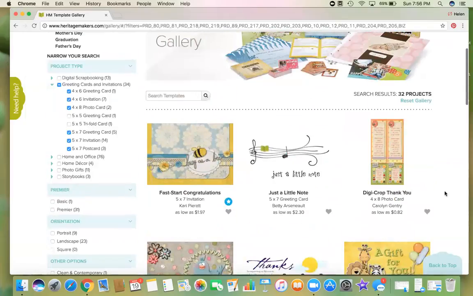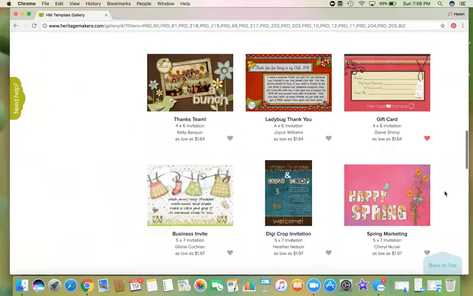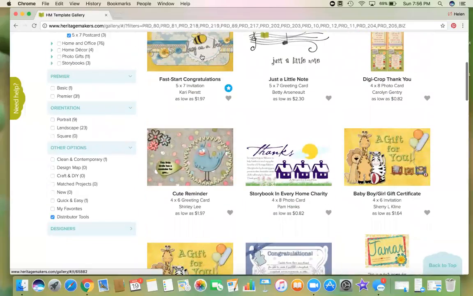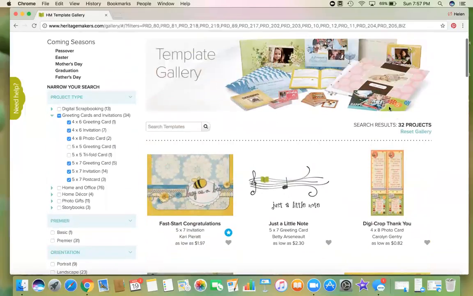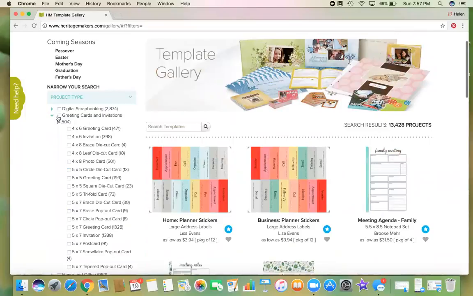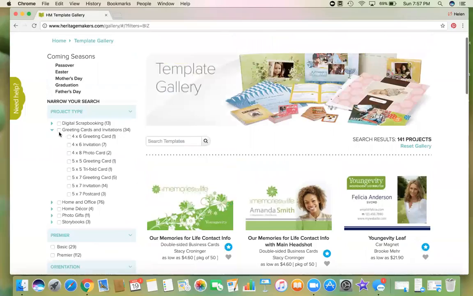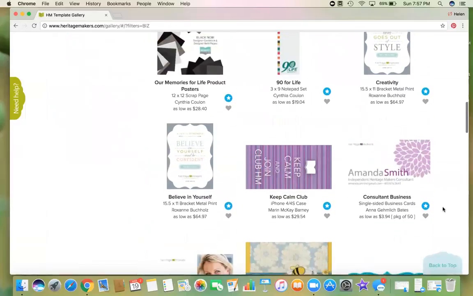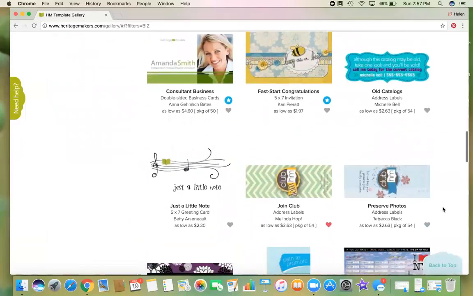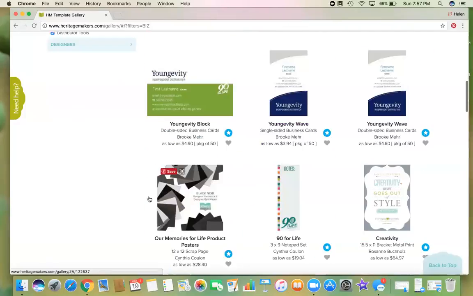So we've got just the distributor ones, and you can see that there's all kinds of things, you know, here's a fast start, congratulations. But let me just reset this once more, go to Distributor Tools, and then go to Greeting Cards. And you can see how easily you can find a card. Let me just find one that you guys might like.